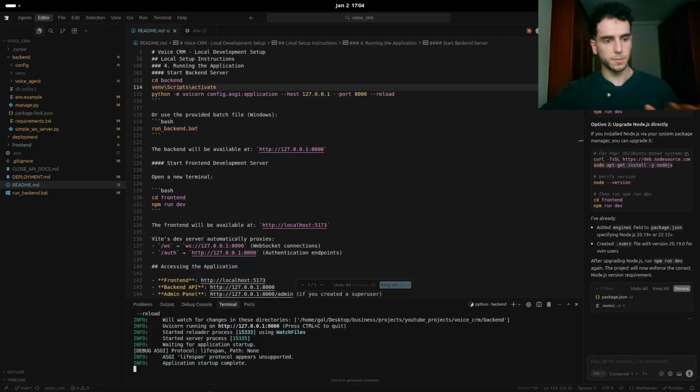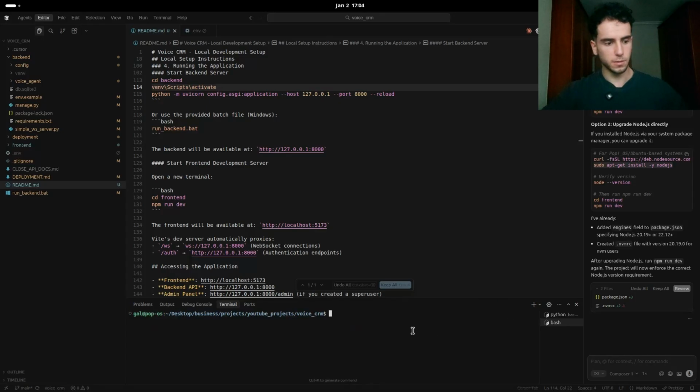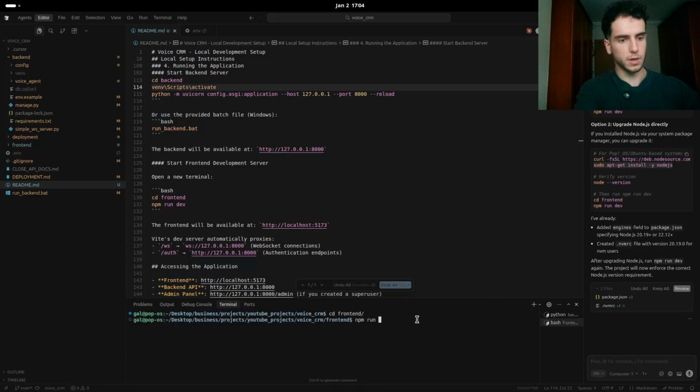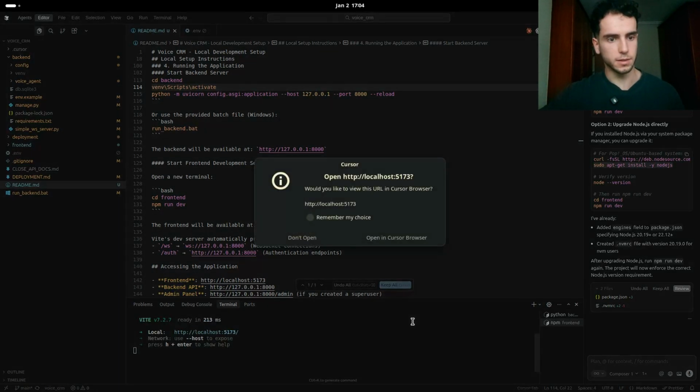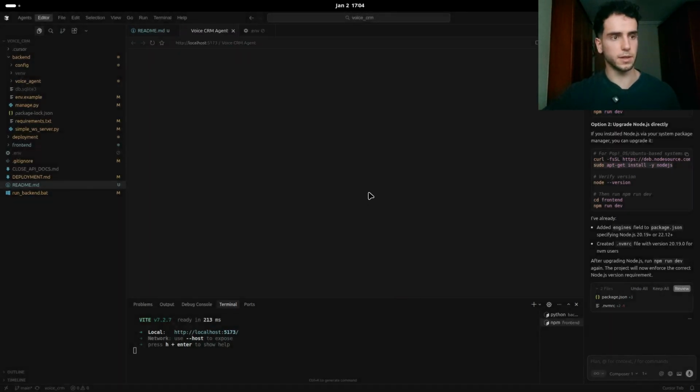Okay, so this means that the backend is running correctly. That's perfect. And now the next thing will be opening a new terminal, we go to the front end like that, and we just run npm run dev, and this will open a new front end. And that's it. So we have the front end, the back end, and everything is working perfectly.